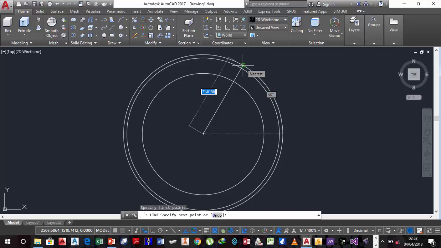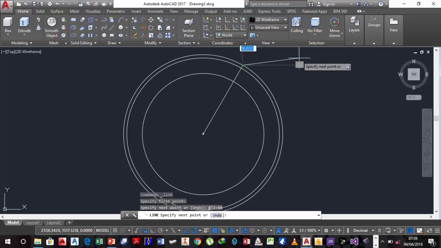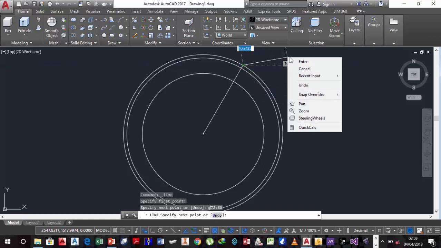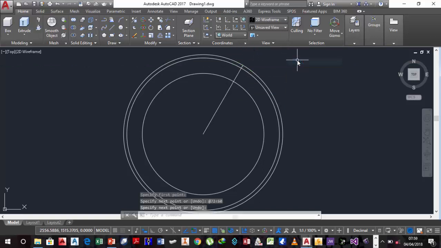Okay, but you're going to use a formula here. The formula is at distance, which is the radius of 72, less than angle of 60 degrees. Press enter. It gives you accurately what you need. So right click and press enter.